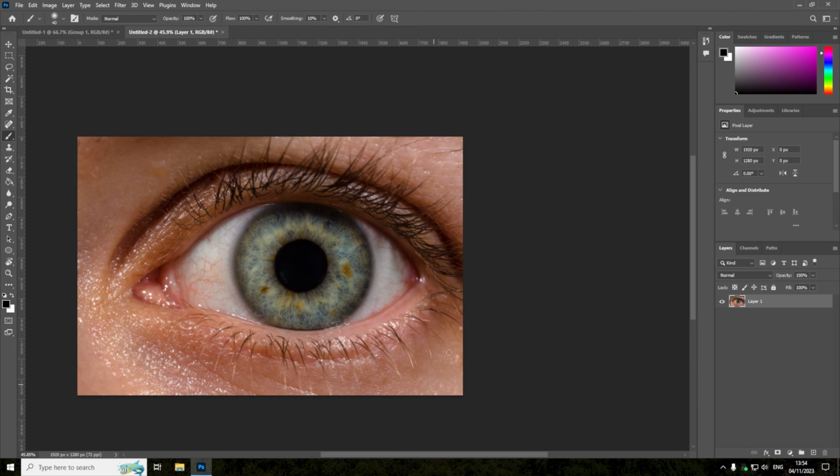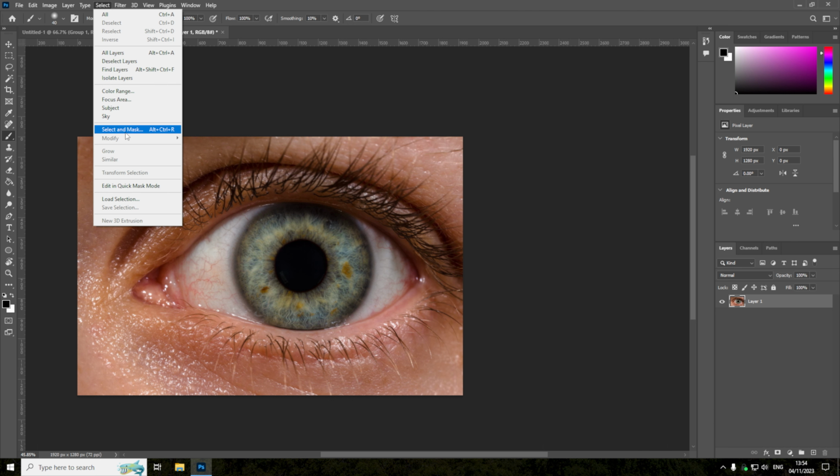So if I open Photoshop up, I have this image of a person's eye here, and the first thing we need to do is roughly select the area of the eye that we want to change the colour of. So to do that, you want to select the layer that your image is on, and then you want to come up to Select, and then Select and Mask.